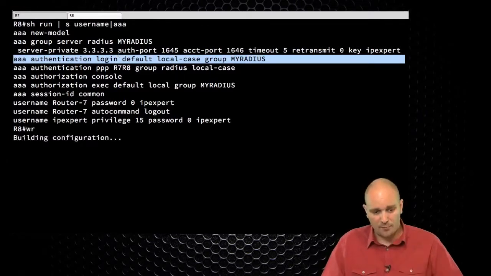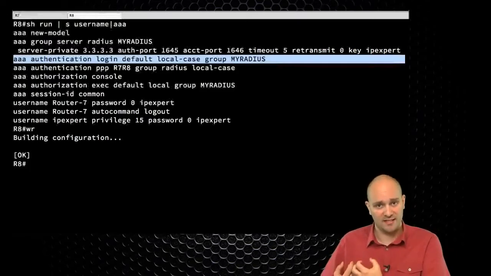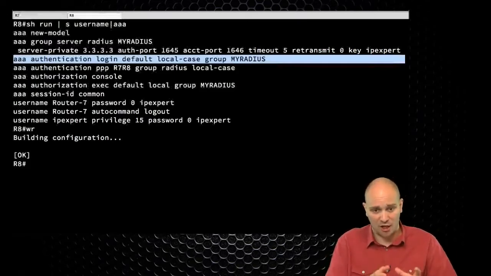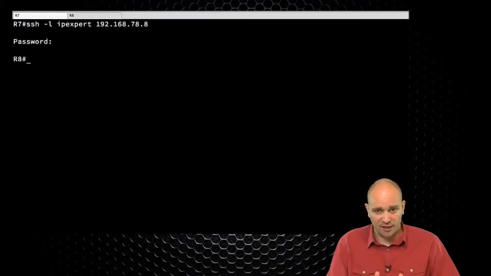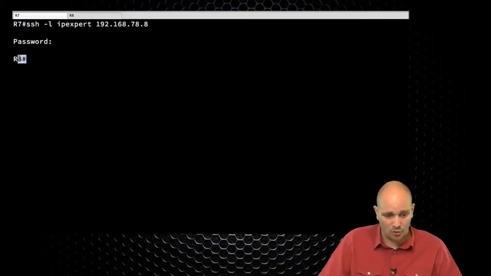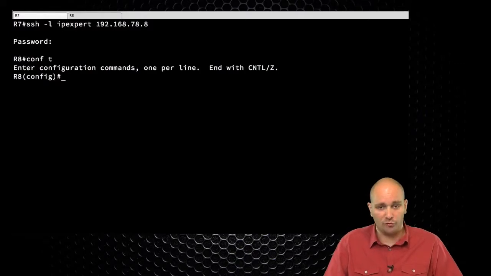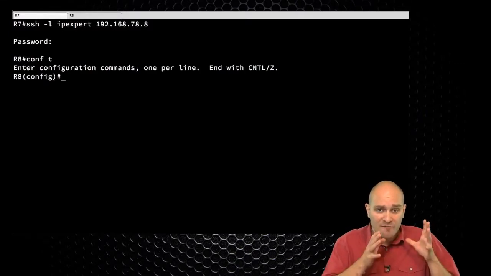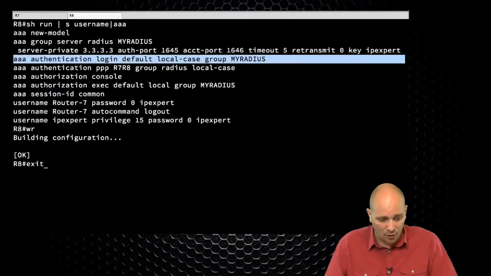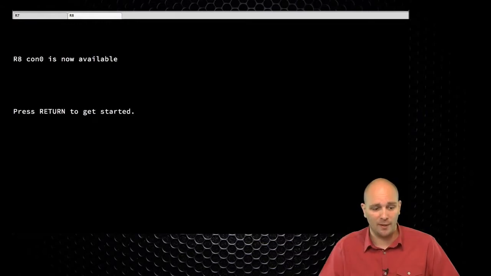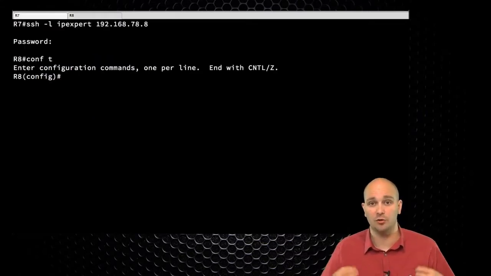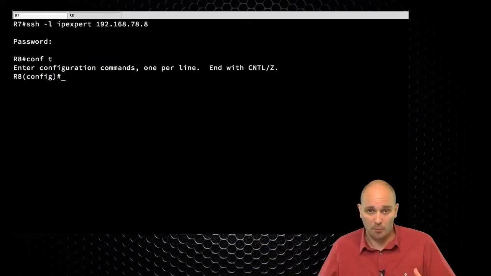So remember the advice that I've given you. Before you actually log out from the device that you are configuring something on, so in our case R8, log in from some other device. So here I'm going to log in from R7. I'm going to log in as IPExpert, so you can see I am now on R8. I'm going to go into the config terminal, so now I can actually fix the errors and only now test on R8 whether you can log back in, because if you cannot log back in, you're already logged in, you're already enabled, and you can fix the problem, right?